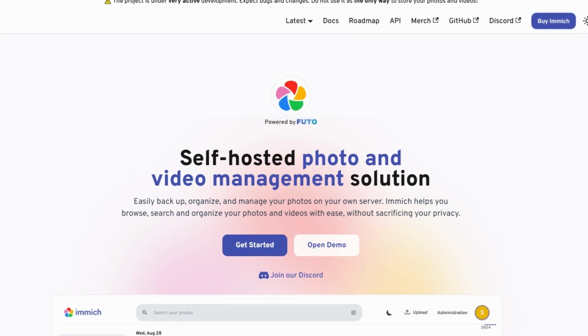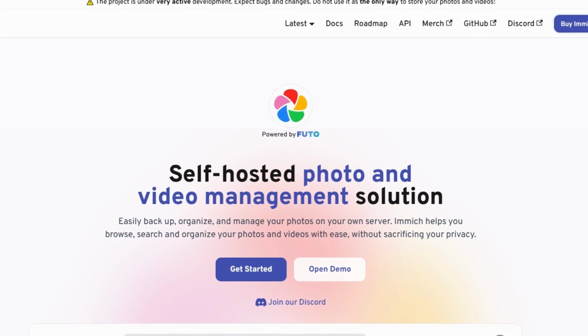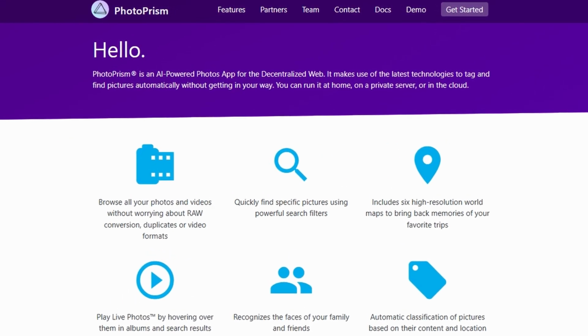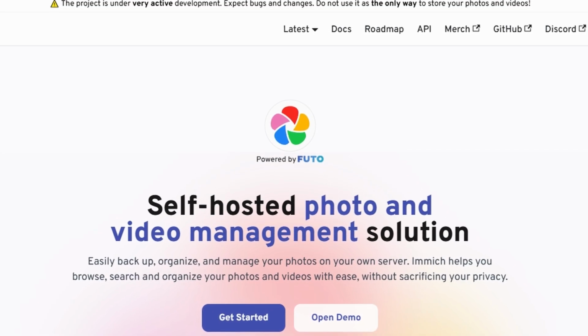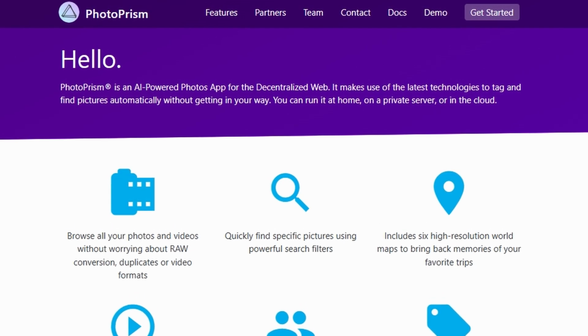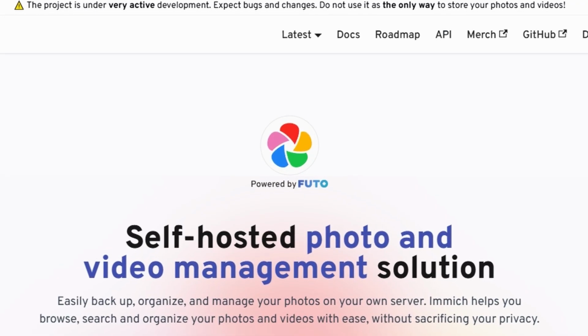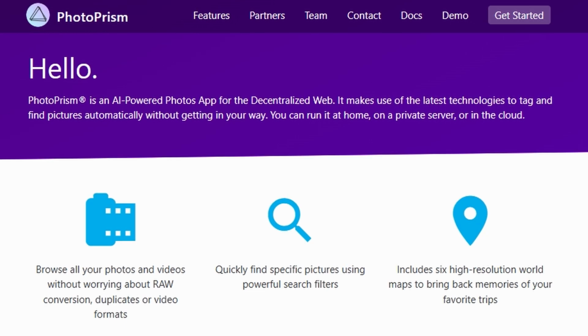If you're looking into self-hosted photo management tools, two popular options are Photoprism and Immich. Both are open source and focused on keeping your photos private and organized on your own server. Let's start by looking at Photoprism.